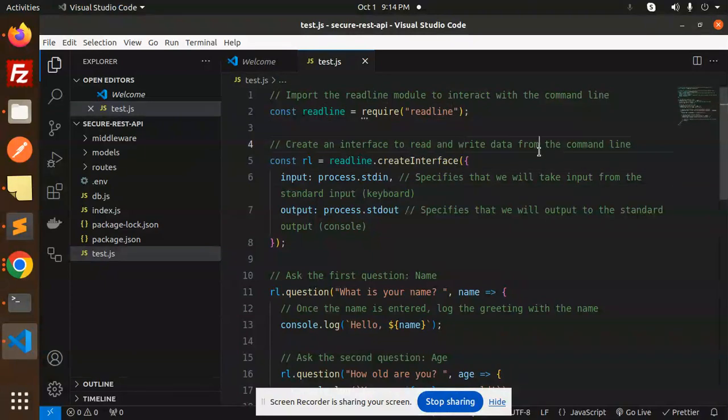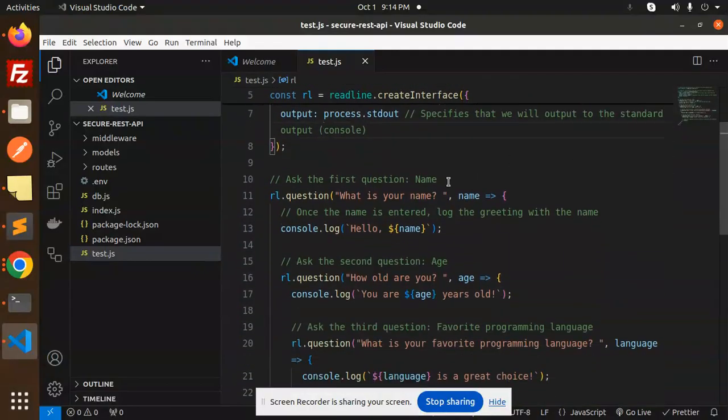Create an interface to read and write data from the command line. This is the interface that we're going to create, and input: process.stdin specifies that it will take the input from the standard input, the keyboard. Output: process.stdout specifies that we will output to the standard output in the console. Ask the first question, that is, what's your name. Once the name is entered, log the greeting with the same name.